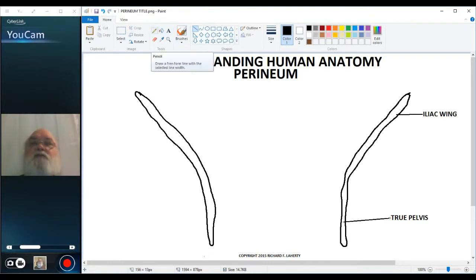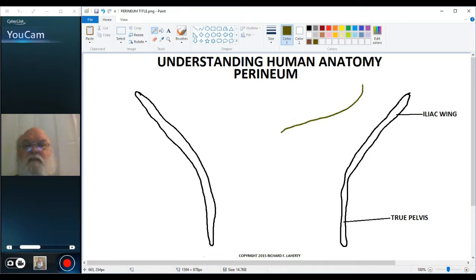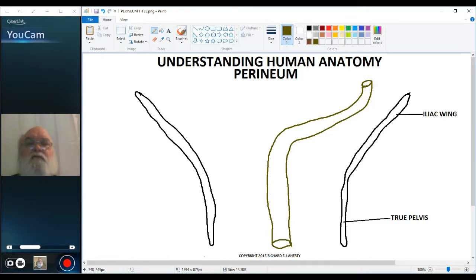And then I want to sketch in the terminal portion of the digestive tract. And what we'll do is start with a little bit of sigmoid colon coming down into the rectum and anus. Like so.